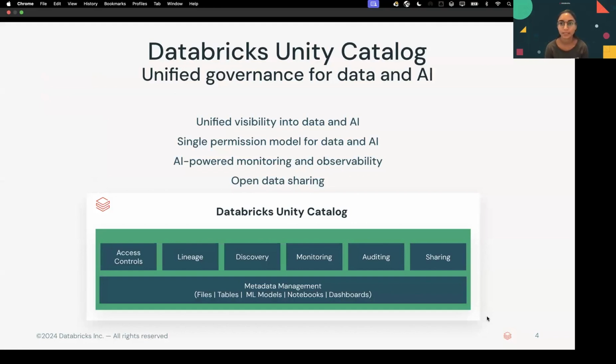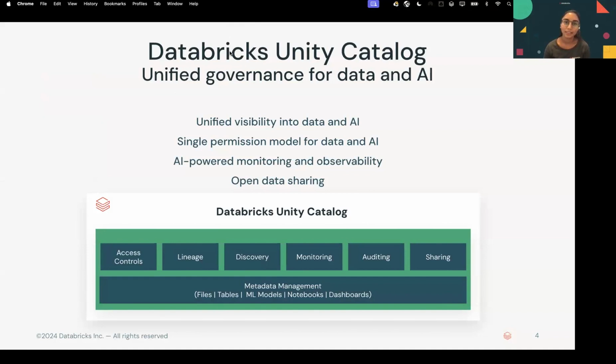So let's get started. Databricks Unity Catalog is our unified governance layer for all of our data and AI assets. It helps us monitor our data, audit it as well, and share data assets between different workspaces. We use it to control access to all data and AI assets in a unified way. And it's now all open source as of the Data and AI Summit this June.